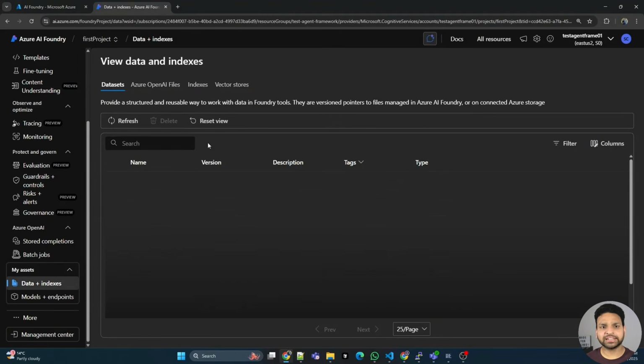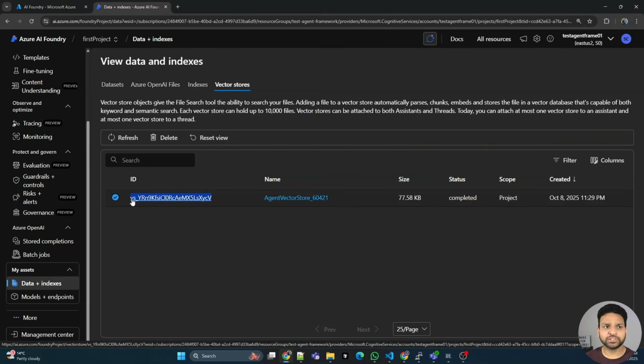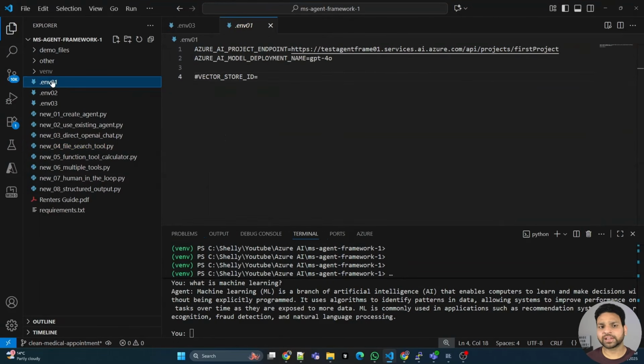But if we go to the data and indexes and the vector store, there is already a vector store which we just created. So what we have to use here is just the vector store ID. You can directly use it when you create the Azure AI search service, AI agent service, or Azure AI search service. But in this case, I'll just use the existing one. So go back here. Now in the environment variables file, I had commented this. That is the reason. So for the fourth scenario, we'll just provide the file, endpoint of the project, and the model which we have used.